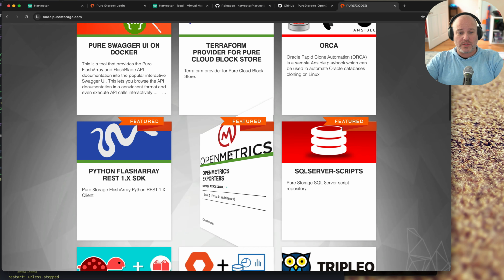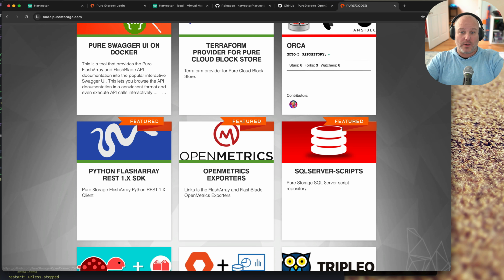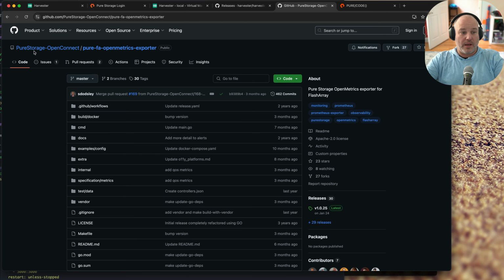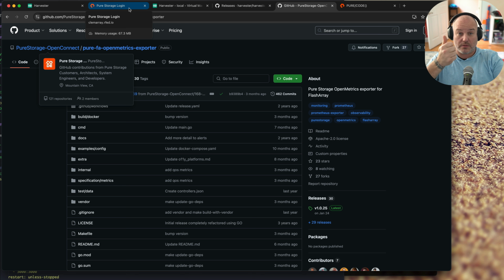But one of them is using the Open Metrics, aka Prometheus, right? So this is pretty cool. It takes you to a GitHub repo here: the Pure Storage OpenConnect Pure FA Open Metrics Exporter. One interesting thing is you don't need the exporter anymore. It turns out the FlashArray Purity software that we run as of 6.7 actually exposes the Prometheus metrics for you. So you don't have to add an exporter or anything.